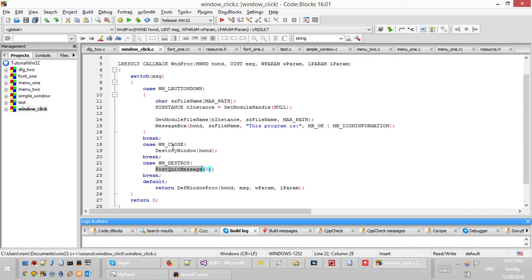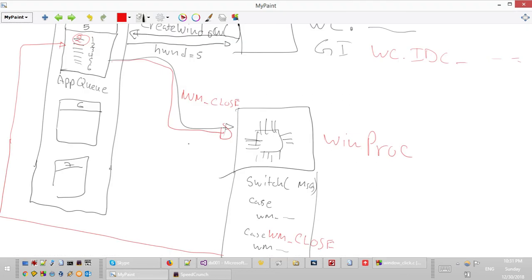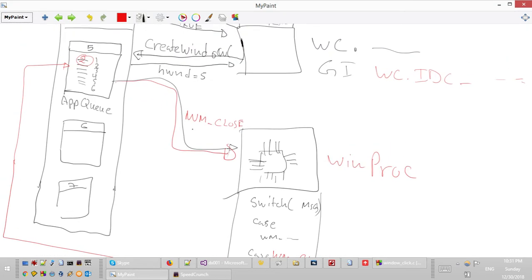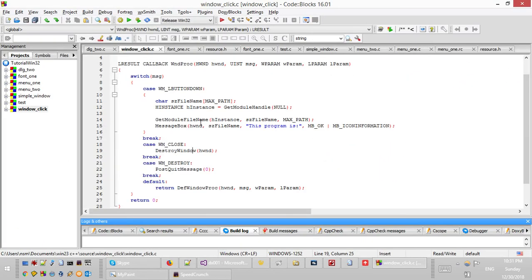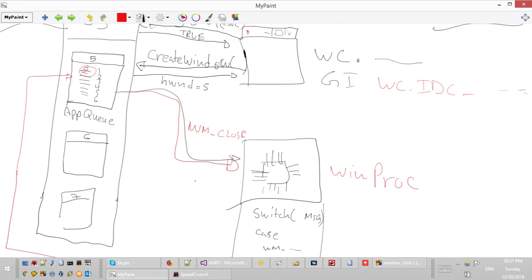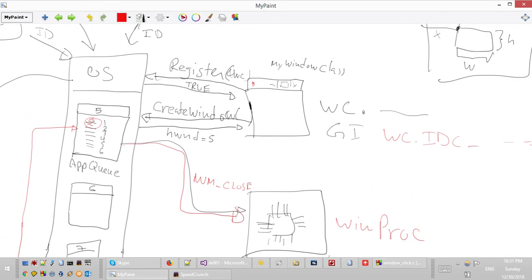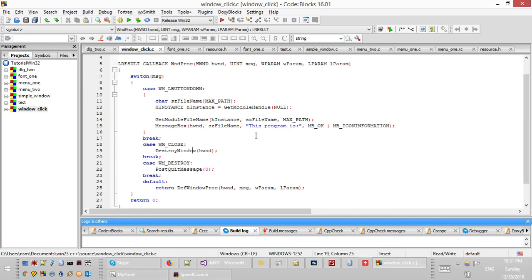And if it's Windows message close, it's going to call destroy window. Destroy window will do 2 things. It's going to take the window off the screen, erase it, and deregister it. It's going to say, okay, operating system, delete this from your window manager, and this window will not exist anymore. Okay, so that's the second case.